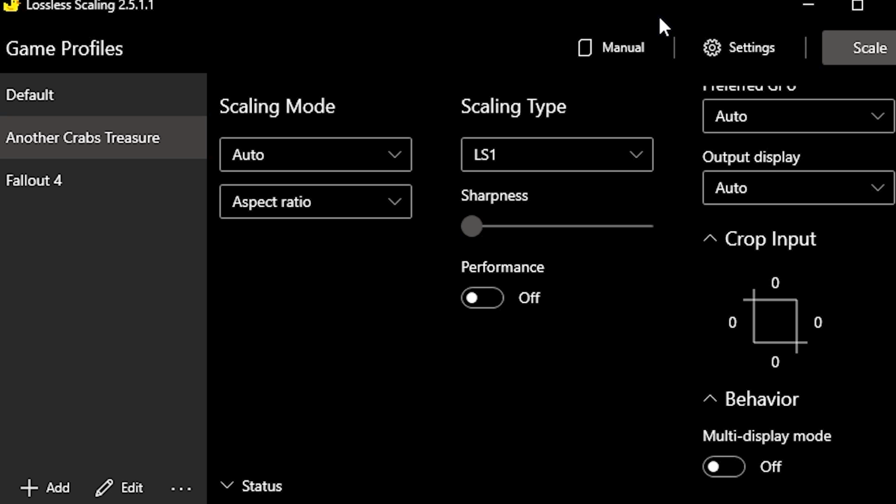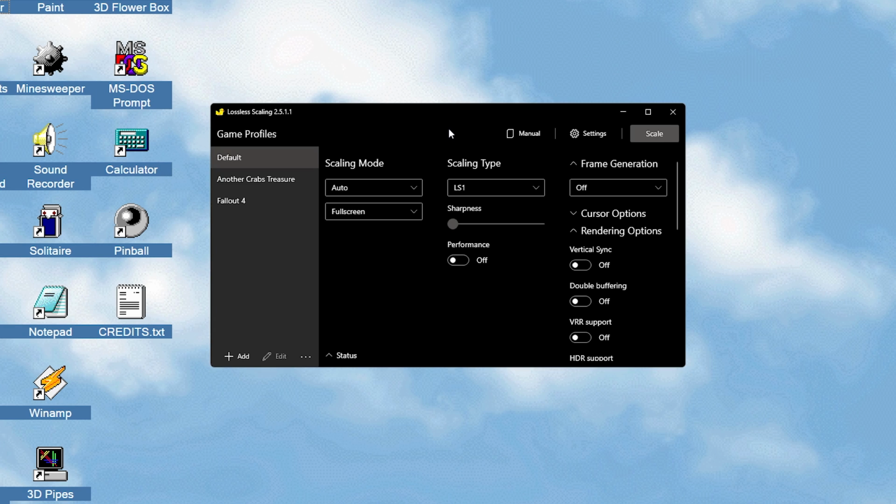I've used this on Another Crab's Treasure, I've used it on Fallout 4, and both of those work good, and I'm sure plenty of other games will work, but depending on how old the game is, you probably won't even need it. Okay, now once you have everything perfect, all you need to do is click scale and then find the game that you're trying to do this on. So I'm gonna click on this, and as you will see in a minute, it will scale it.